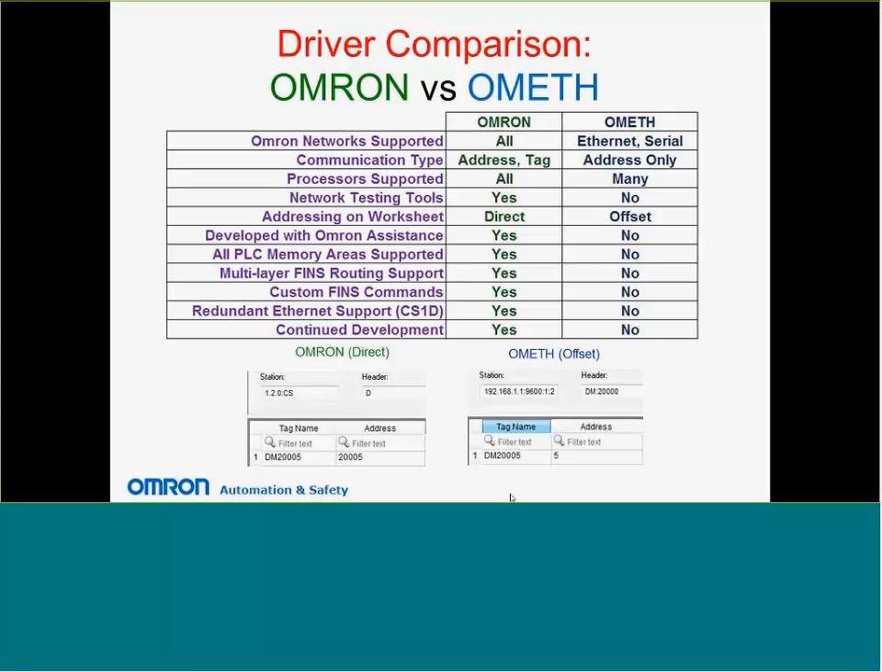A question that I get asked a lot is what is the difference between the OMETH driver, which is a native InduSoft driver, and this Omron driver using SYSMAC Gateway? It's a great question. The OMETH driver is somewhat of a limited implementation. It's a subset of all of our networks, of all of our protocols, and all of our PLCs. It was around before the Omron driver, so it's a little bit of a legacy driver.